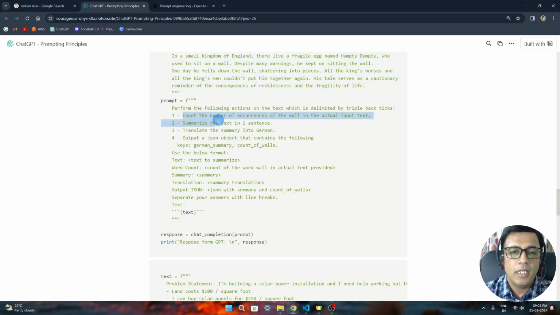Like first is count the number of occurrences of the word wall in the actual input text. Then summarize the text in one sentence. Third is to translate the summary into German. And then fourth is output a JSON object that contains the following keys, that is German summary and then count of walls. Okay, and then I'm telling it to use the below format. So this is the way that I am instructing the model. I'm giving some hints to it, like how it should finally give me the response.